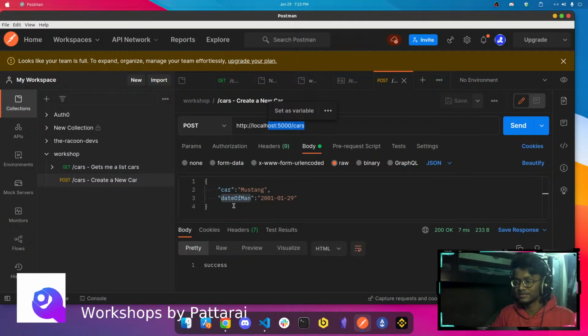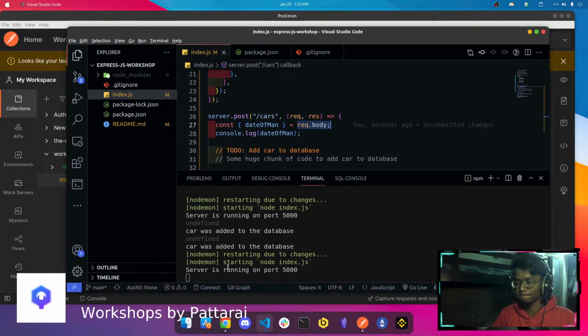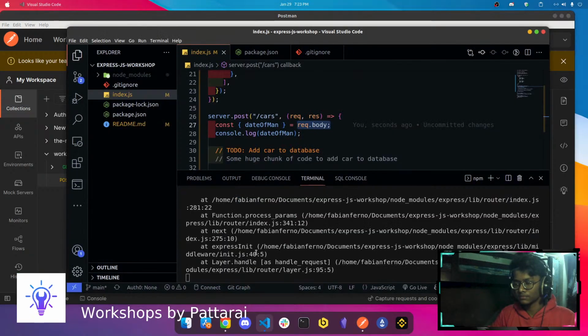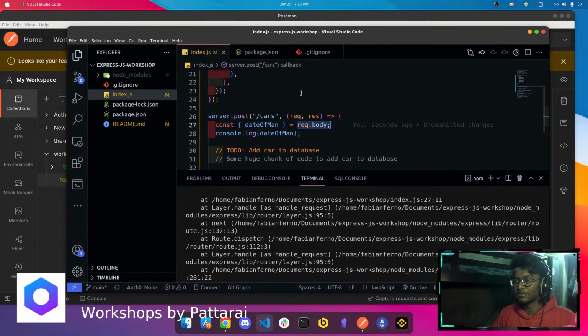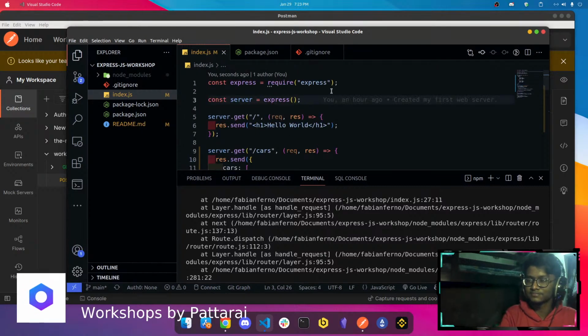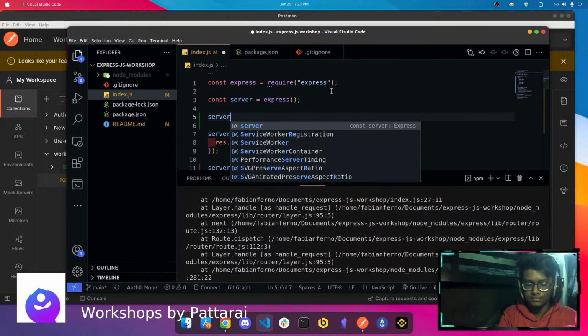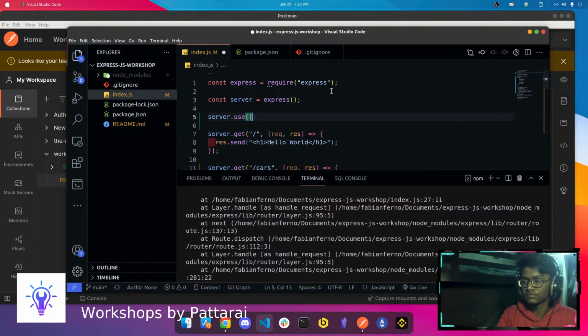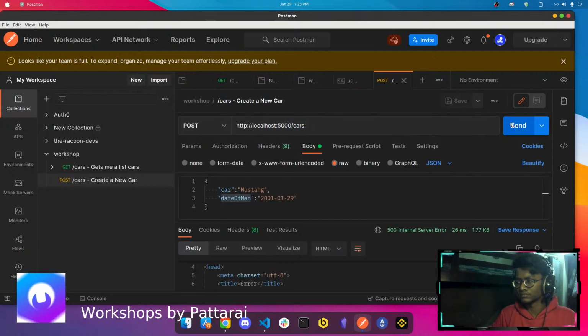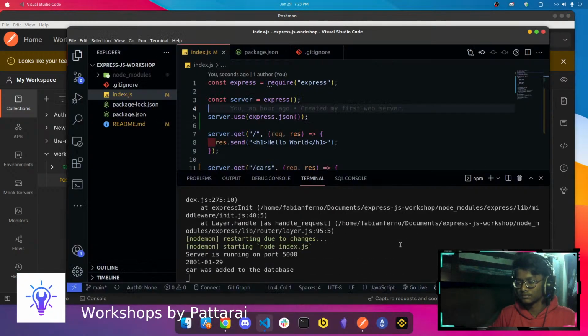I have the cars endpoint, I have this data, and it's on JSON. It seems to be the problem. Let me quickly try something else. Okay, so I figured out the problem.